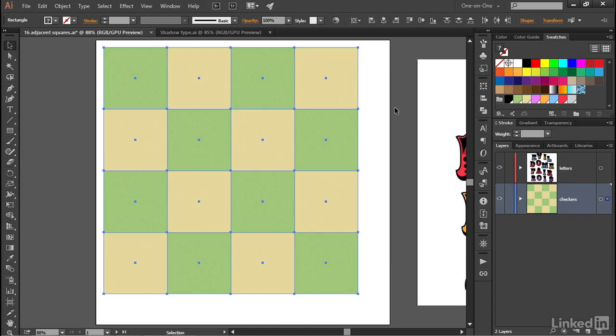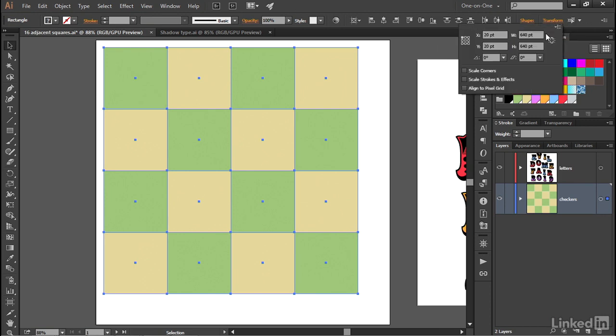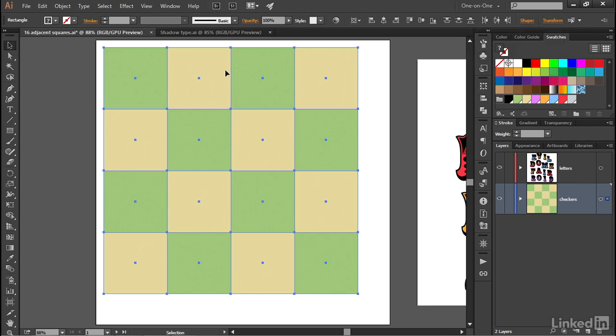Now, if you're really on the ball, you could tell me that I wasted a little time there. That wasn't the most efficient approach because after all, we were just looking at the Transform panel and I could have just changed the X and Y values to 20 points. In which case, good for you for noticing that.